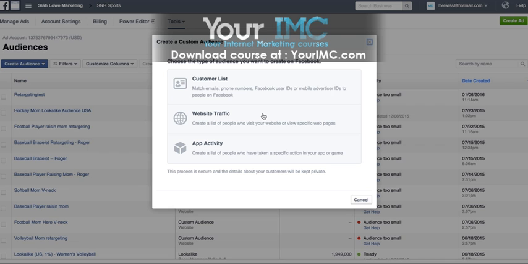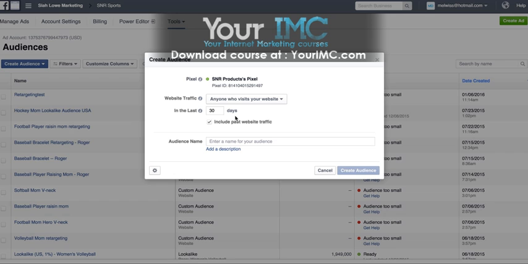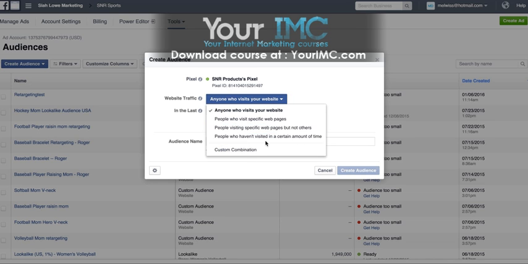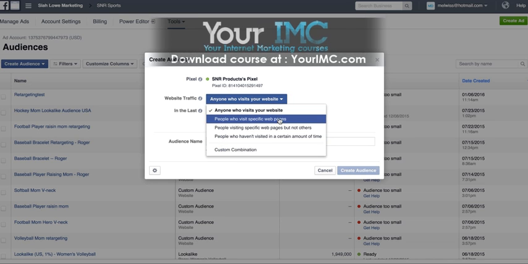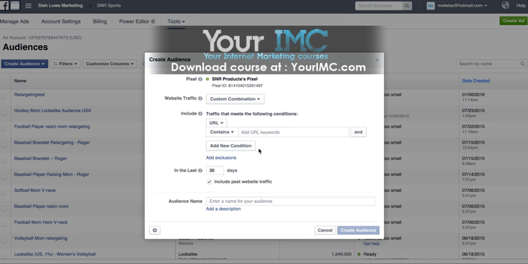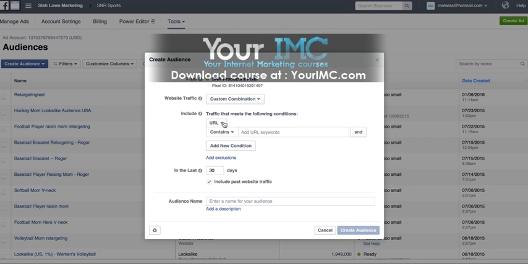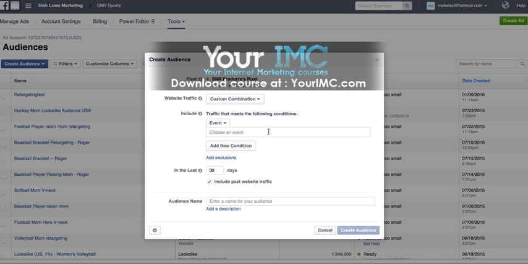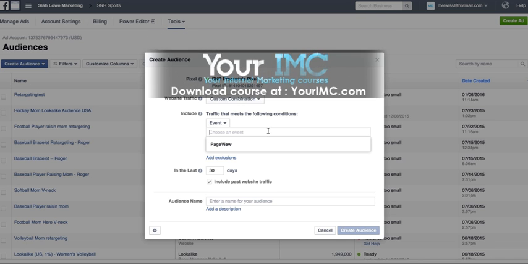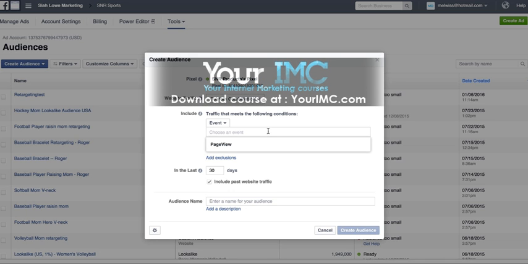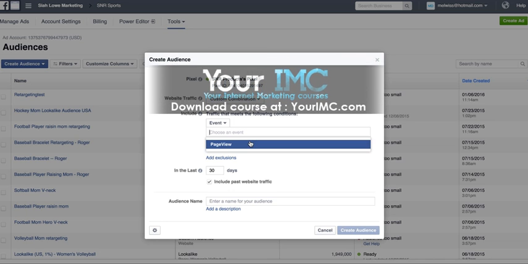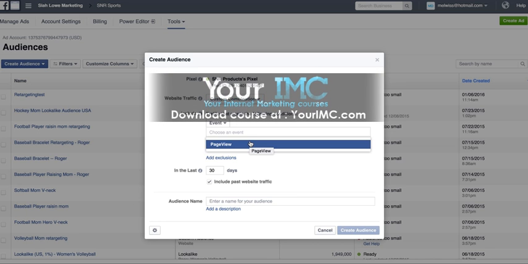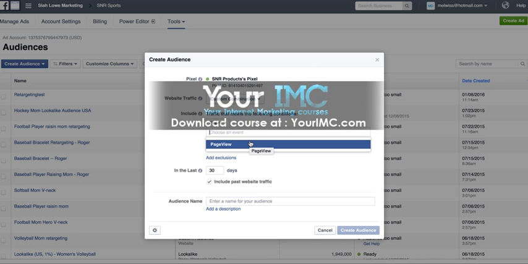You can go with your actual website traffic and app activity. So let's choose website traffic. And this is where it gets really, really powerful. If I click on anyone who visits your website, you can actually say anyone who has an actual event. So here's what I mean by that. You can click on event here and you can choose an event. And in here, if you have an active ads account, which I don't have here, it's an old ads account, you can say page view. You'll be able to see add to cart. You'll be able to see people who've purchased.